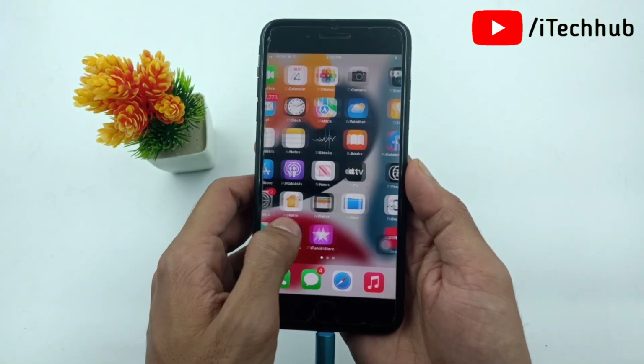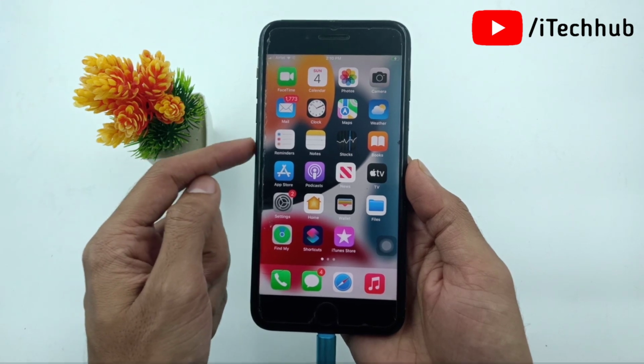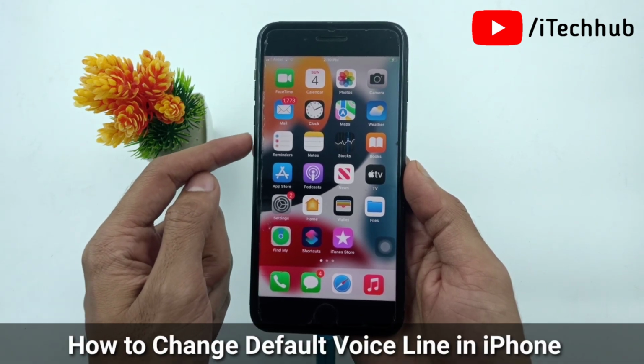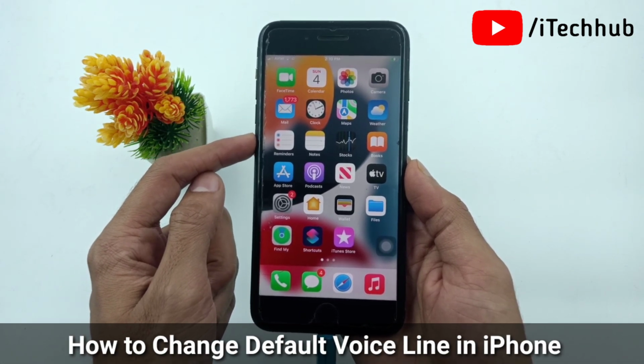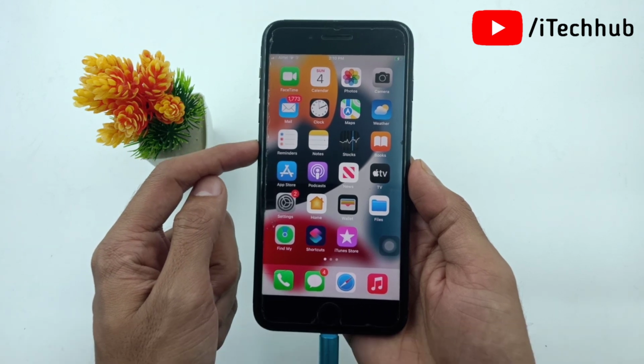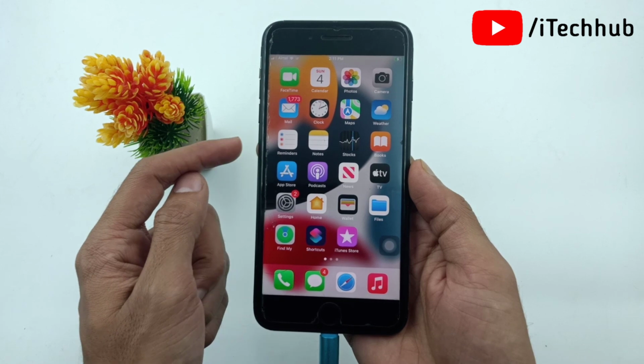My name is Dhruvin. Here in this video, I will show you how to change the default voice line on iPhone and iPad. Recently, a lot of iPhone and iPad users have been asking how to change the default voice line on iPhone.